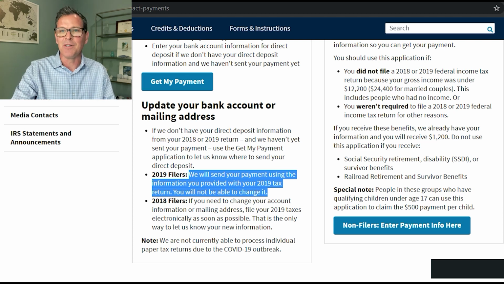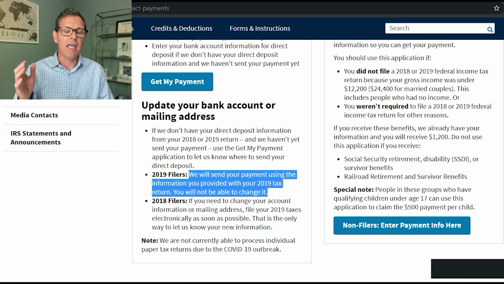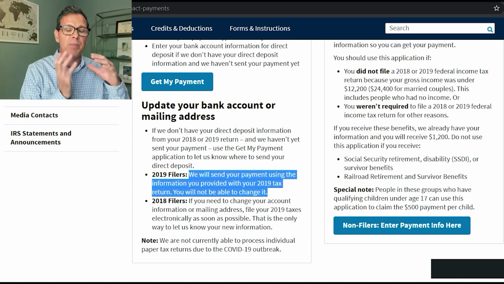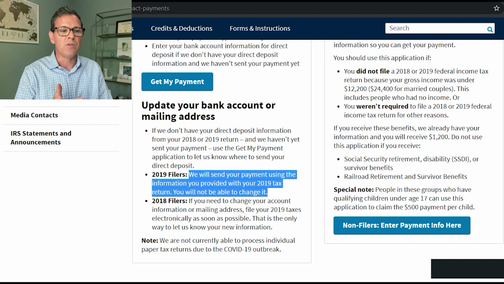This is contradictory to the first paragraph above here because it says that you can change your 2019 tax return information or your bank account information if they have not sent your payment yet. So my interpretation of this, and I believe they're probably going to be changing their website here today or tomorrow to mitigate this confusion, is that if you filed your 2019 tax returns already and you opted to receive a paper check and the IRS has not sent your paper check out yet, then you can go onto this website, to the Get My Payment web app, and update your bank account information there.